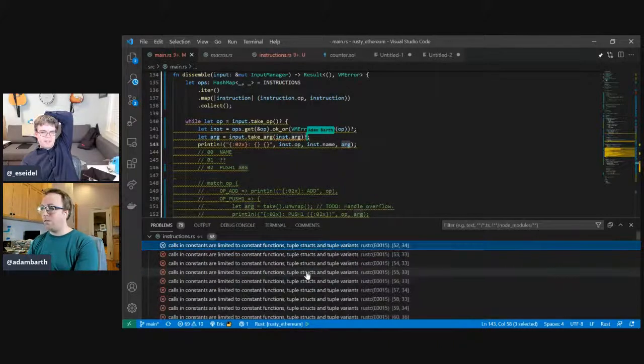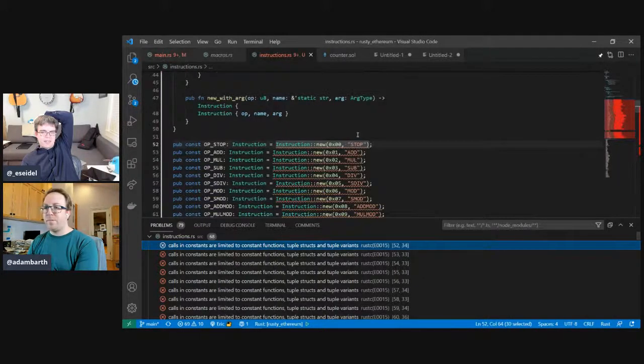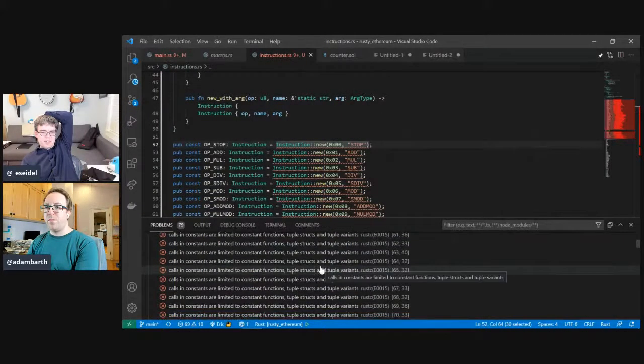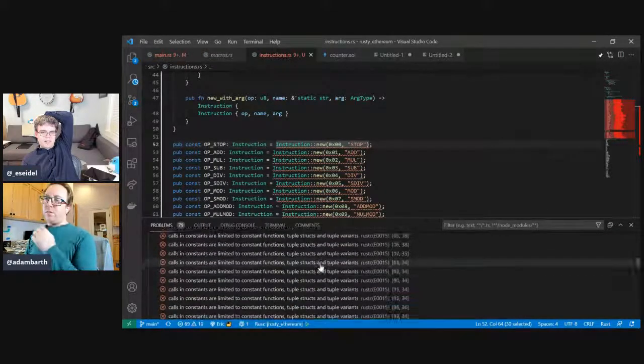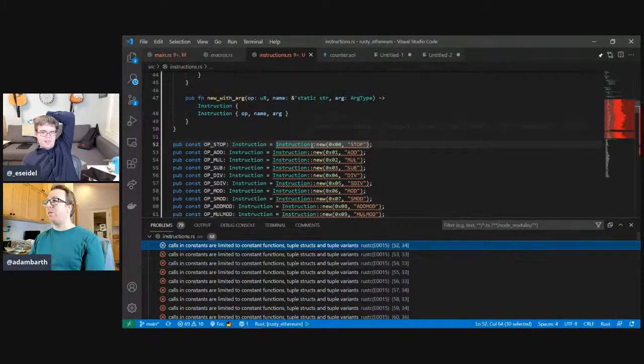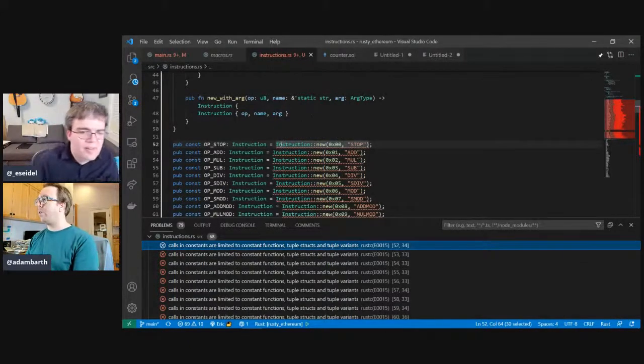Take arg. Whoa. Calls and constants. What? We got into this thing again. Every once in a while it does this. Oh, because these are constants. So it doesn't like our constructor call. Do they have to be constants? Can we just make them? When do we get to import the lazy struct, the lazy crate?